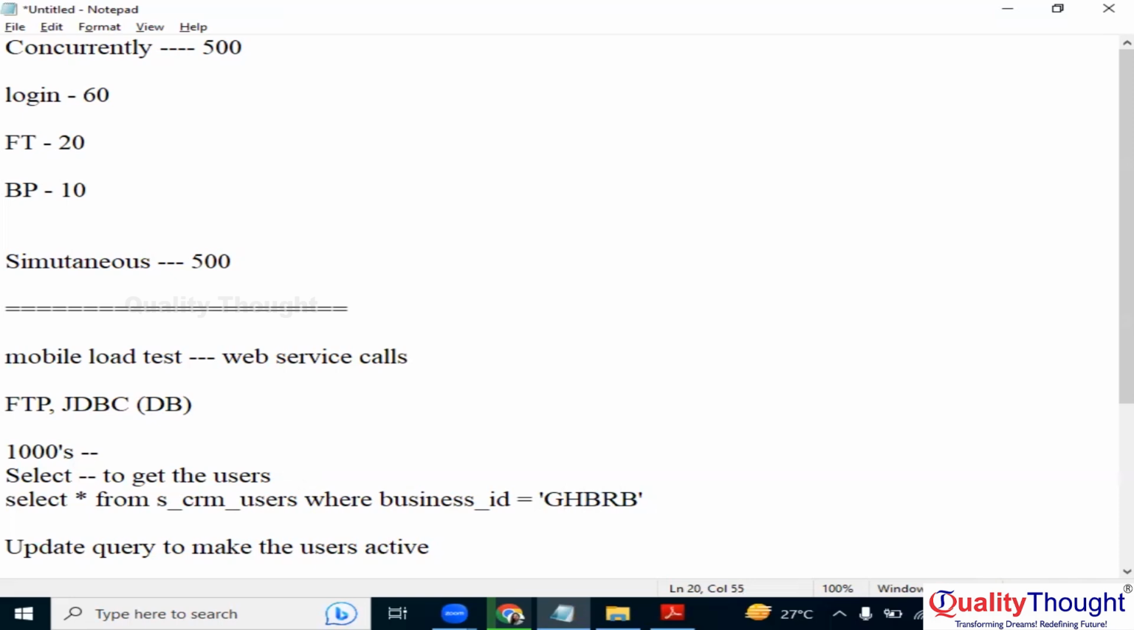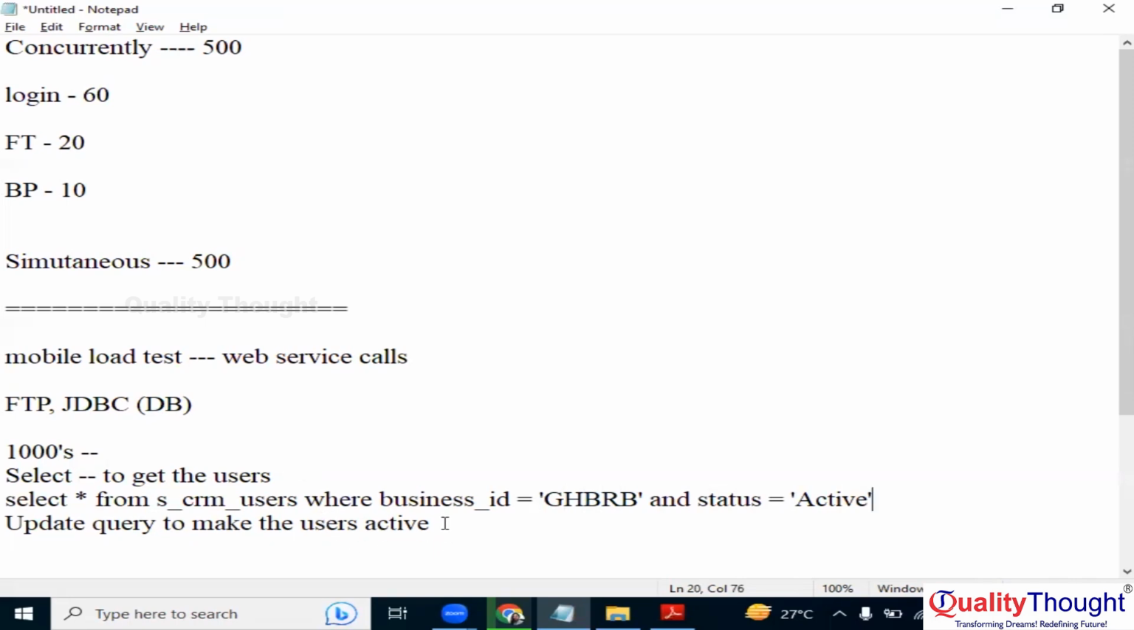And if you want to find out only active users, then you just give status equal to active. So you can get only active users in the list. And sometimes active users also won't work because the password might have expired. Then you have another query to reset the password. Okay, another update query for the password reset.